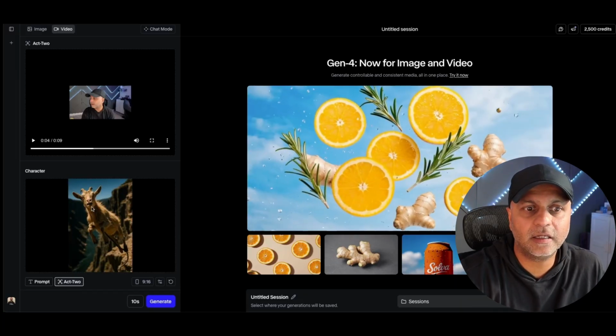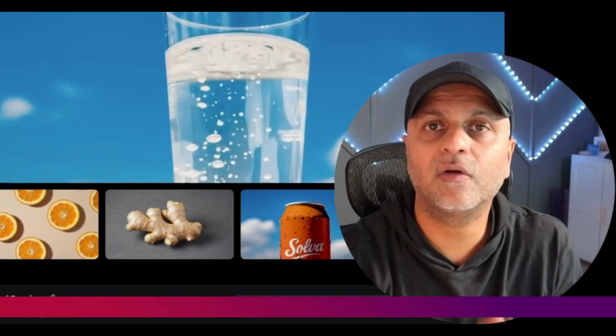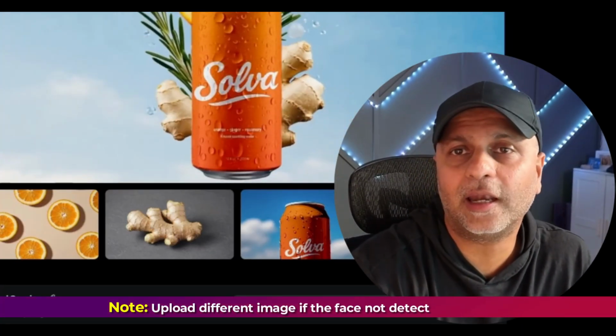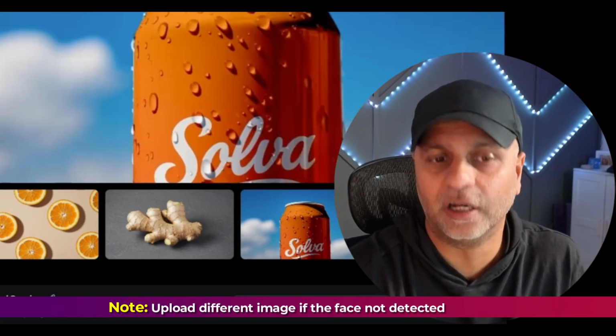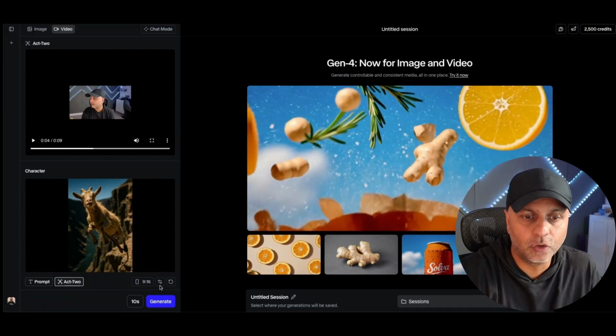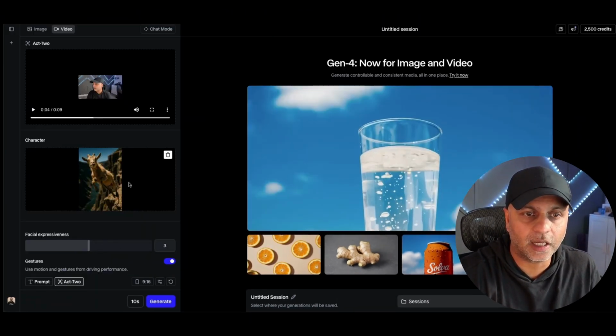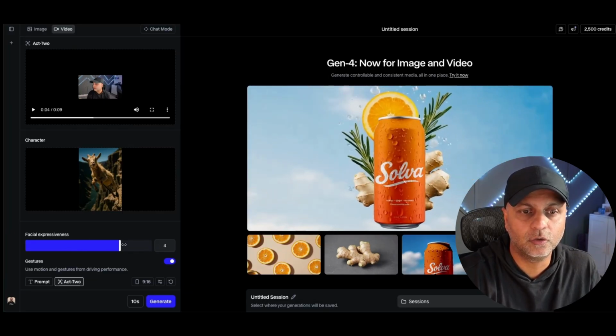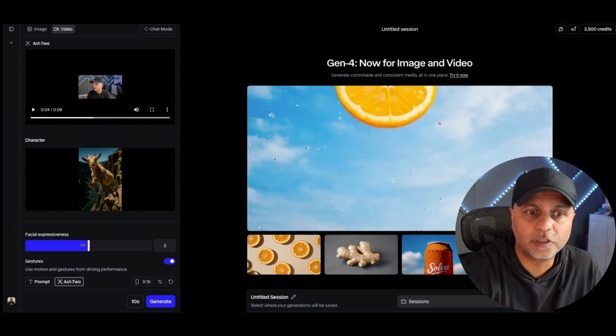Alright, so I've added the image. Now, one thing to note here, Runway will do its best to detect a face, but if the face is not detected, then you are going to have to upload a different image. So I have this image of a goat here. I can go into settings. I can choose what the facial expressiveness should be, as close as possible, as little as possible, or somewhere in the middle.